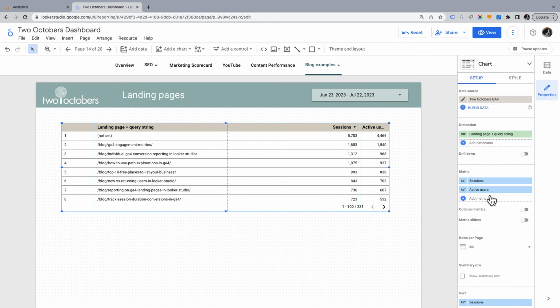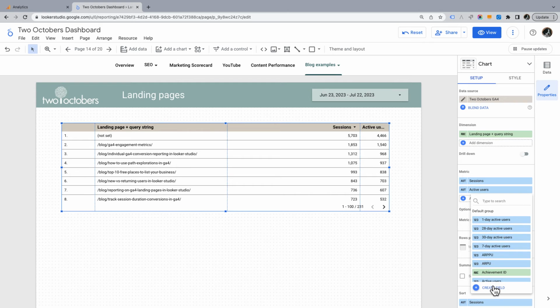I'm going to skip new users. Personally, I don't find it that useful. I want to recreate that average engagement time metric that is in the GA4 report, but that isn't actually a metric that's available to me in Looker Studio. So what I'm going to do is click this add a metric. I'm going to create a field.